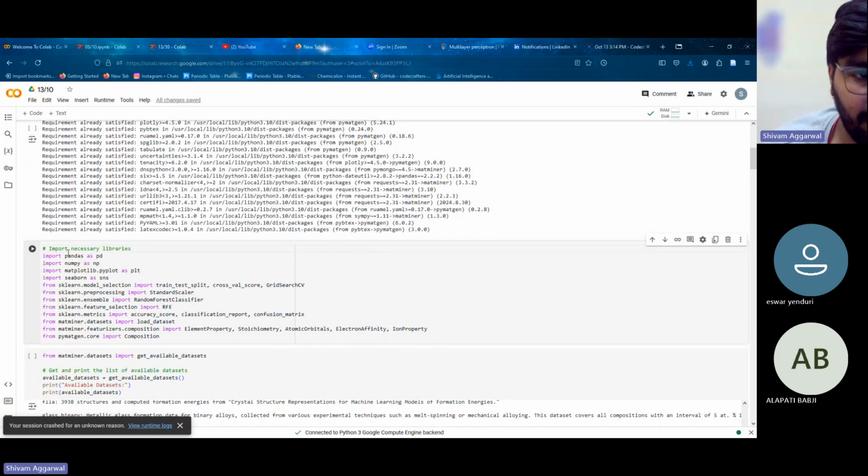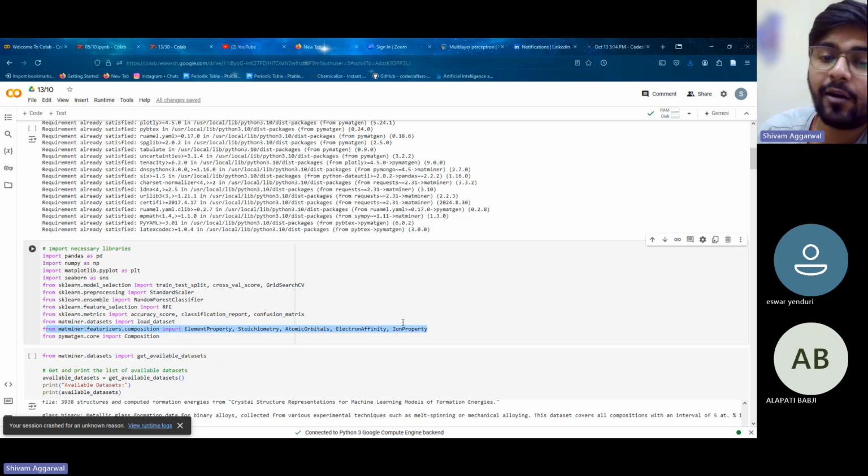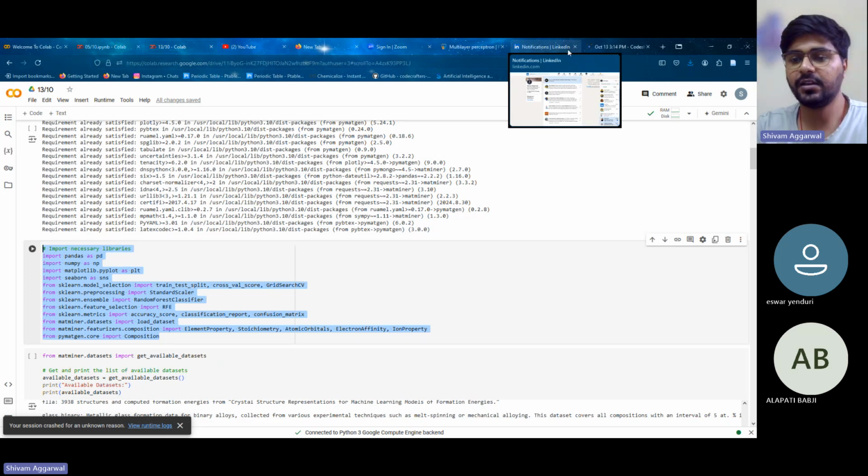Okay, now we are going to install the necessary libraries. In the last session we just saw the element properties from the Matminer featurizer, and now we are going to import stoichiometry, element atomic orbitals, electron affinity, and ion properties, which can contribute more electronic properties of the materials. For that purpose, we are importing these featurizers. Besides this, there are many types of features in the Matminer library, so you can look there.